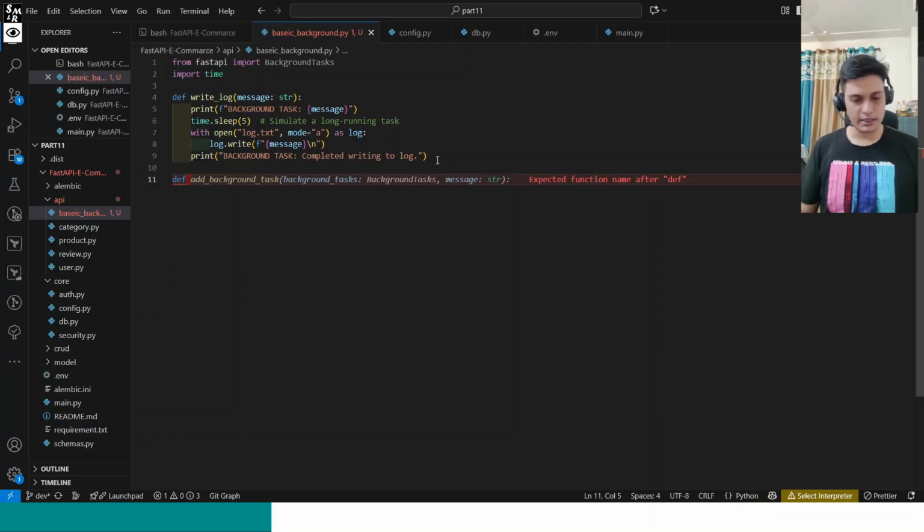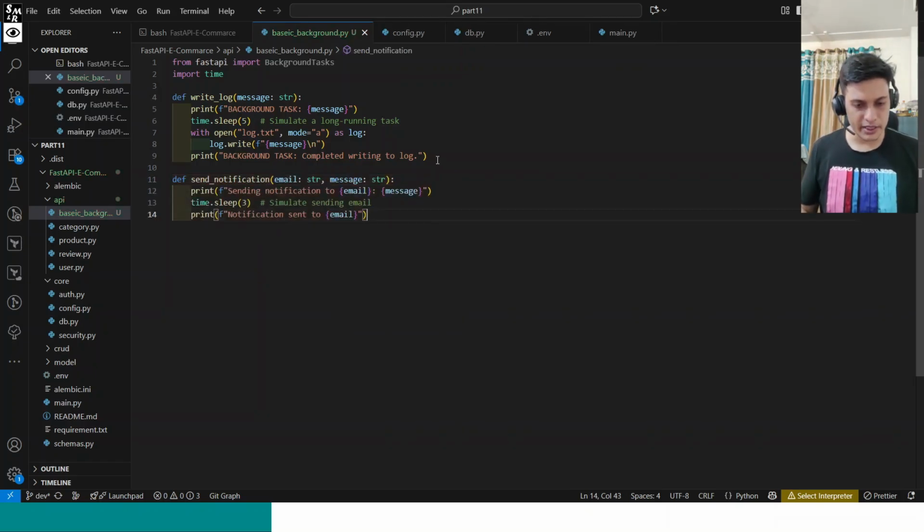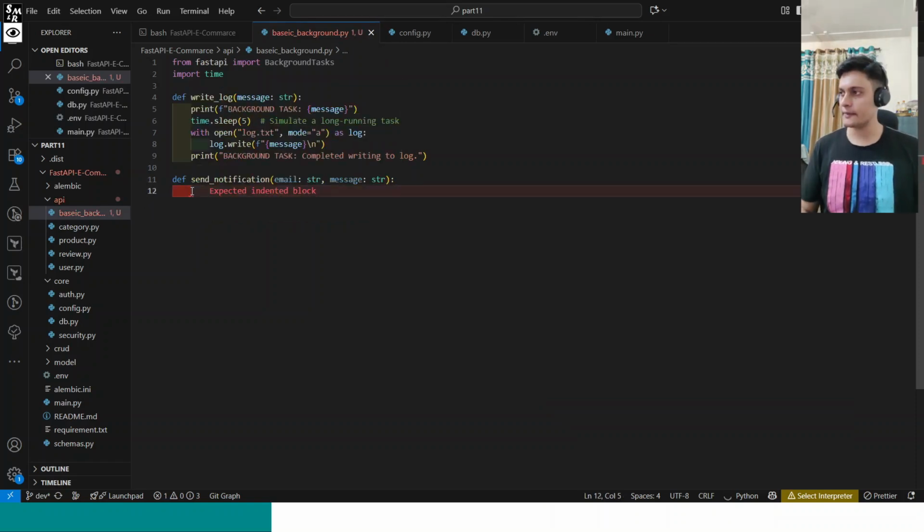And here I will create send notification. Inside send notification, I will take the email and print sending notification to email. But that is not what we are going to do. We are going to use the background task here.